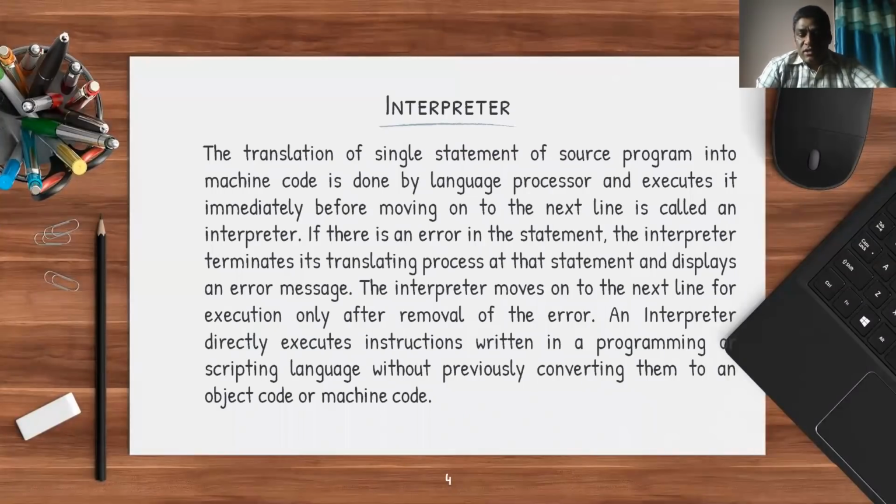And then another important component of language processing systems is interpreter. Interpreter is used in language processing systems for the purpose of executing one statement at a time. You can see it here. The machine code is done by language processor and executes immediately before moving on to the next line. So it considers only one statement from your executable program and immediately tries to execute.